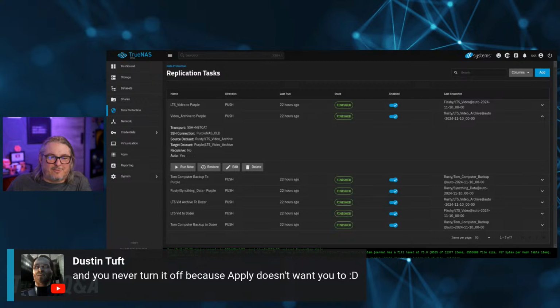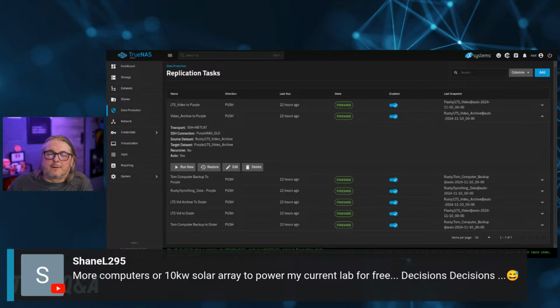And you never turn it off because... more computers or a 10 kilowatt solar array powering my current lab for free. All the power it takes. At my house I try to be very conservative with power, even though I have all this stuff going on. I have a whole studio here, but I shut everything off when I'm done. None of this stays up and running.